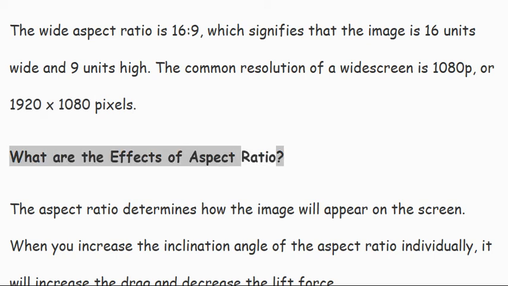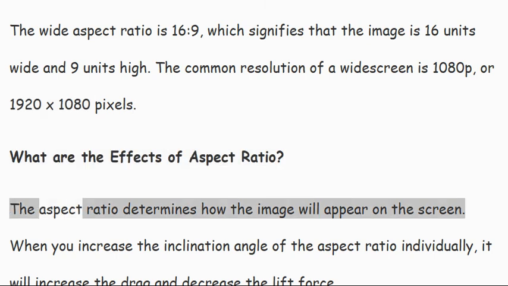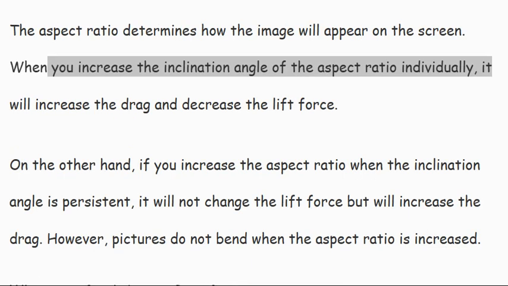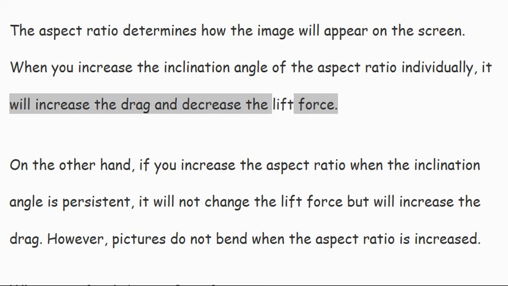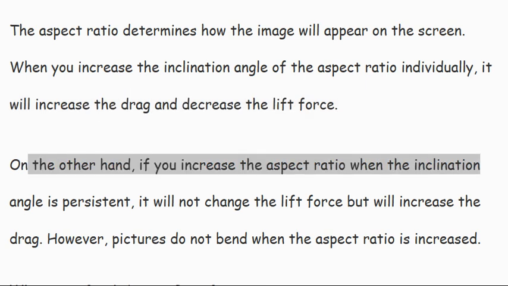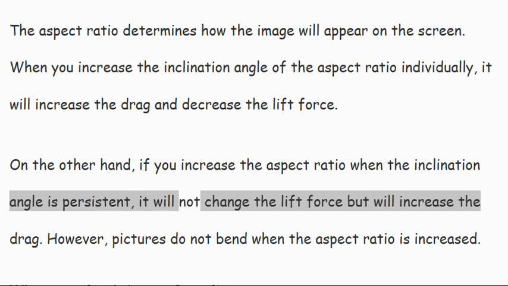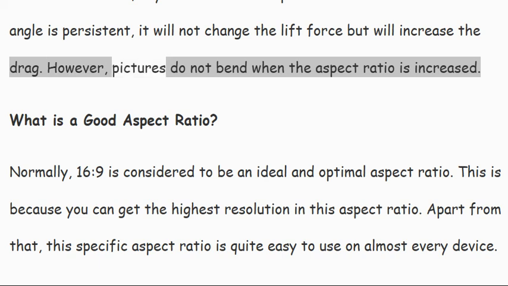What are the effects of aspect ratio? The aspect ratio determines how the image will appear on the screen. When you increase the inclination angle of the aspect ratio individually, it will increase the drag and decrease the lift force. On the other hand, if you increase the aspect ratio when the inclination angle is persistent, it will not change the lift force but will increase the drag. However, pictures do not bend when the aspect ratio is increased.